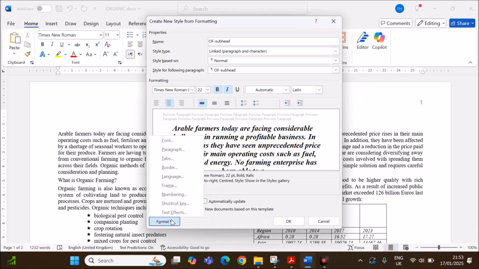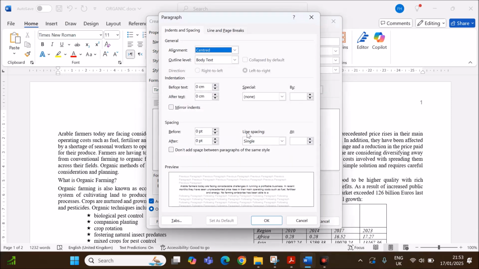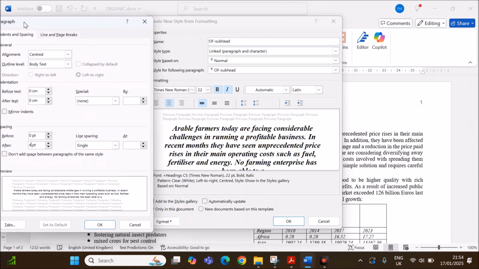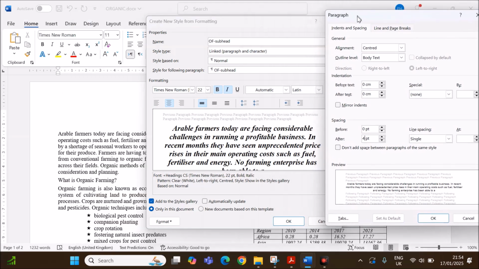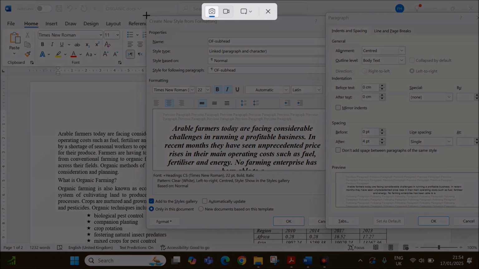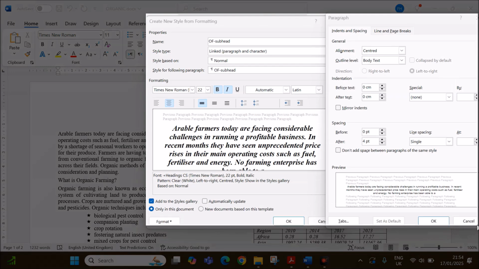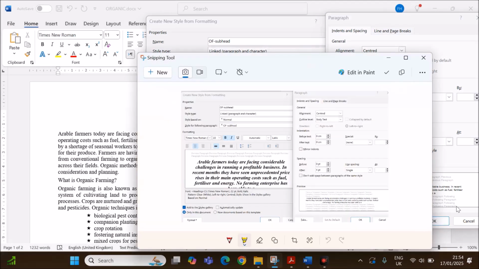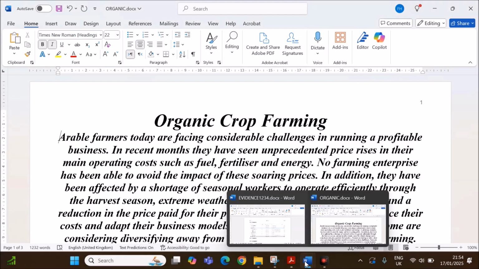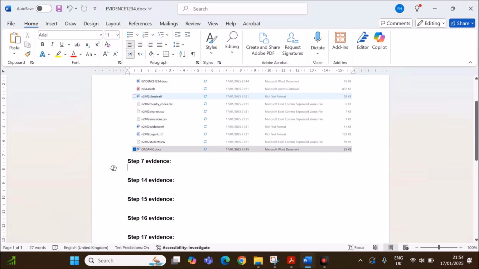For that, you can go to Format, Paragraph. The line spacing is given as single. The spacing before is 0, after should be 4. You need to take a screenshot of this. This is step 7 evidence.